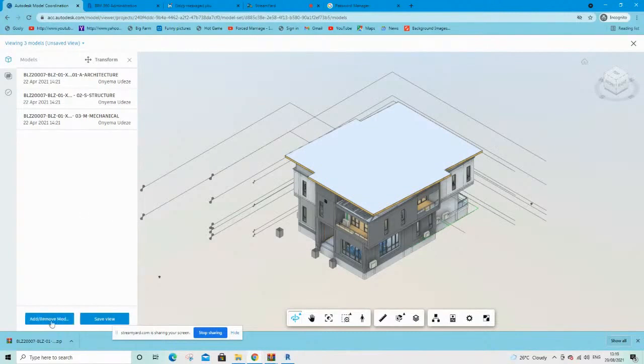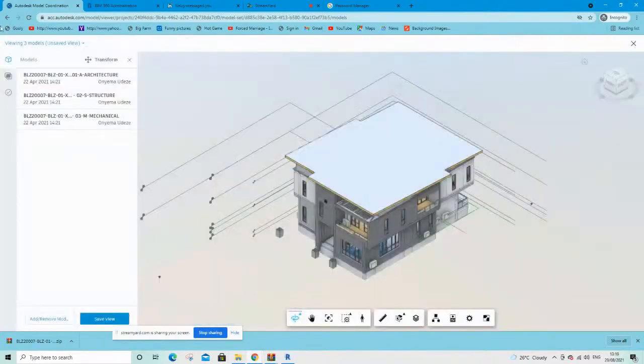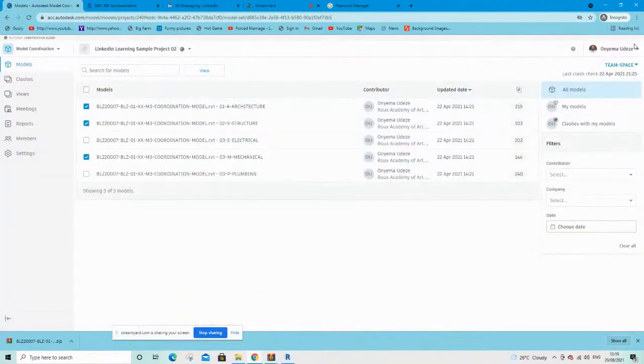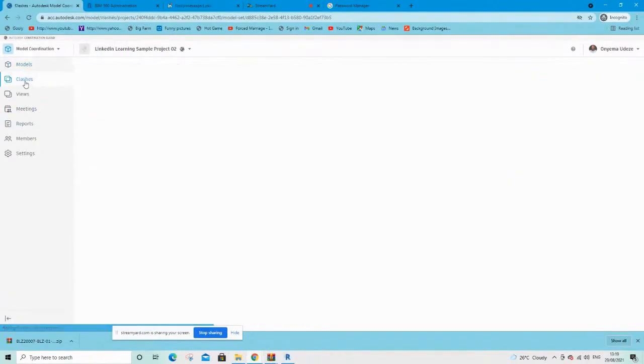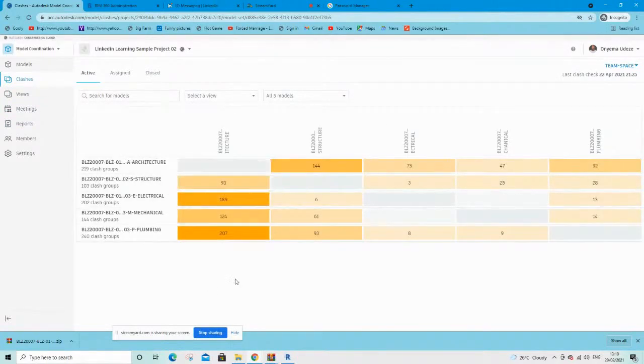From here, I can even add or remove models to identify where I have clashes. But this is mostly just for viewing purposes. Where you actually do it, there's an automatic clash detection tool, which is under clashes, right? So if I go to clashes here, you now have what's called the clash matrix. This is an automated clash detection. It's showing you architecture, structure, electrical, mechanical, and plumbing, the same disciplines on the horizontal and the vertical axis.